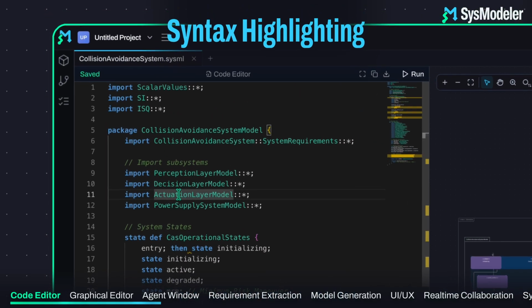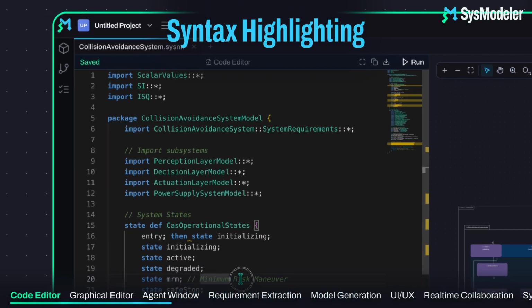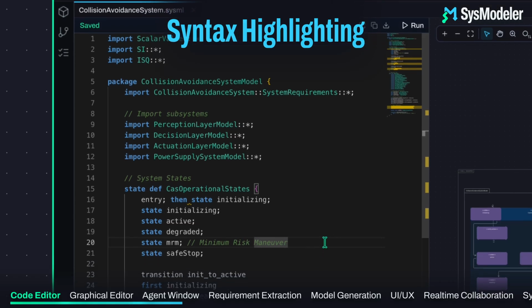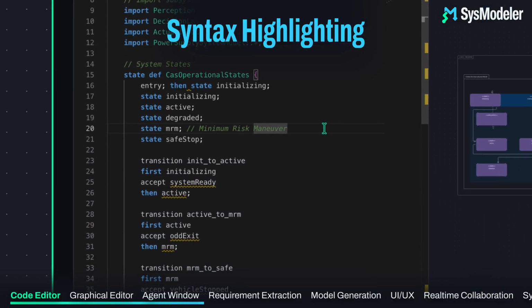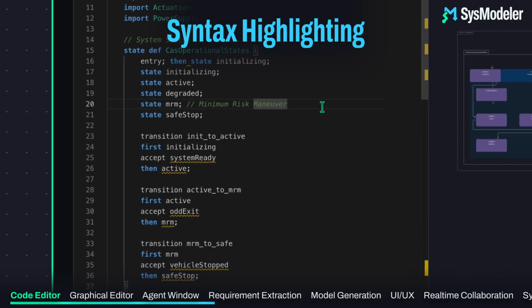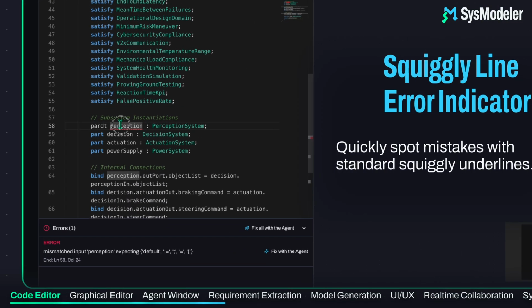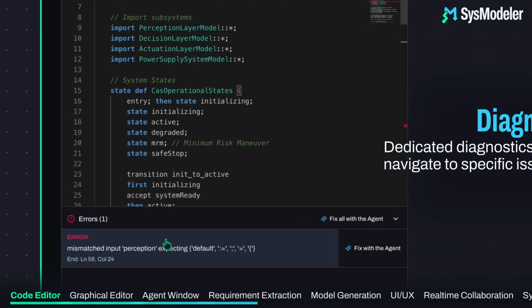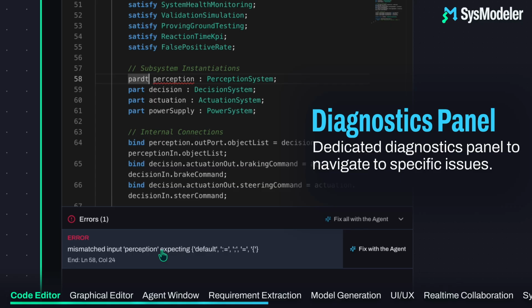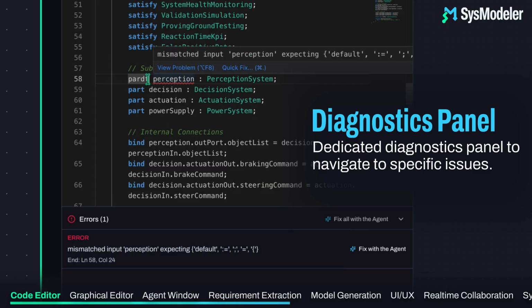Read code effortlessly with intuitive syntax highlighting specifically tailored for the SysML v2 language. Distinct colors for keywords, variables, and comments significantly reduce cognitive load. Quickly spot mistakes with standard squiggly underlines beneath problematic code segments. A dedicated diagnostics panel lets you instantly navigate to and address these specific issues.